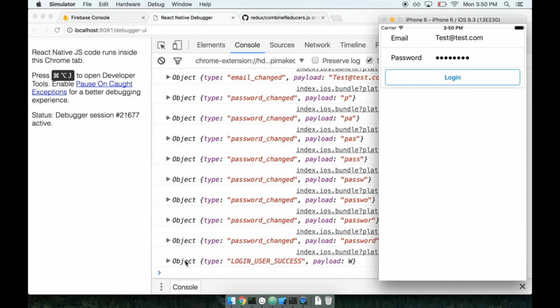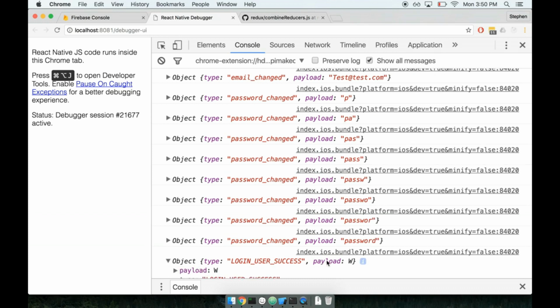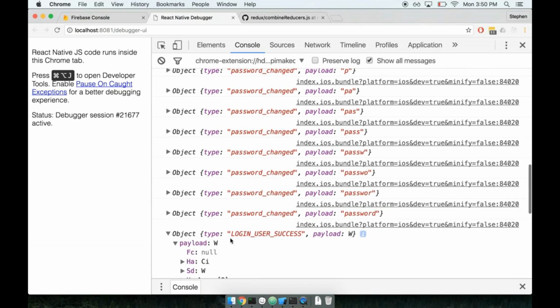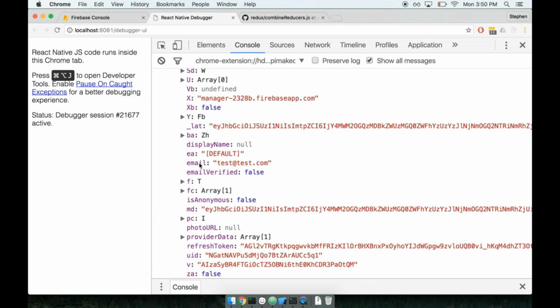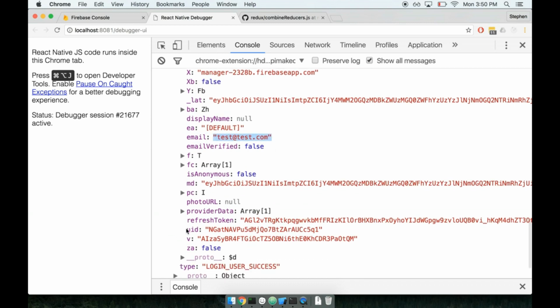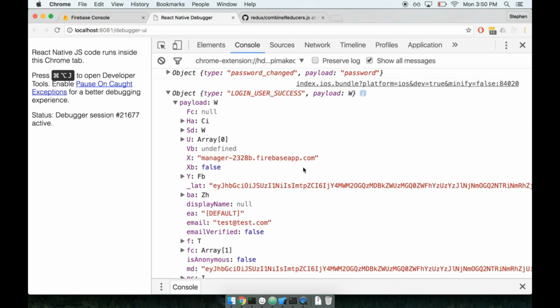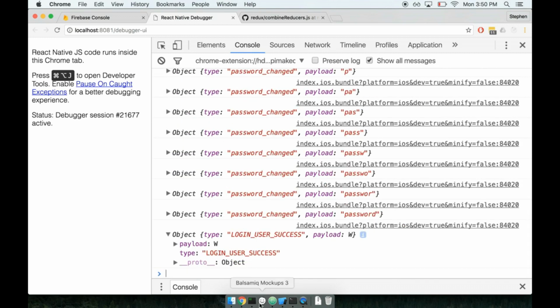And hot dog, after a brief pause, I see an action of type login user success with a payload of W. Now if we expand this and look at W, I know there's a lot of really weird properties on here. Don't sweat it. What really matters is that we have an email of test@test.com and a UID, which is the ID for this very particular user. So this is the user model right here. This is the thing that describes the currently logged in user. So that's it. Everything works.